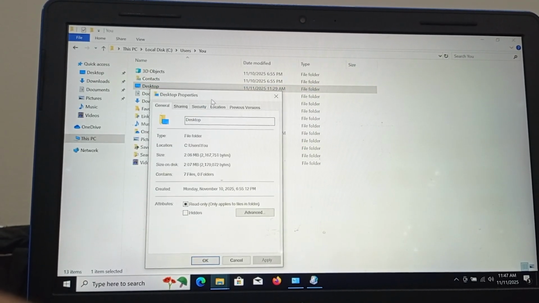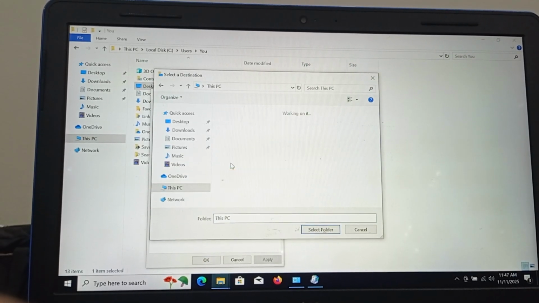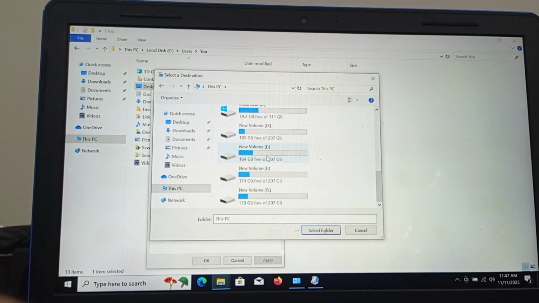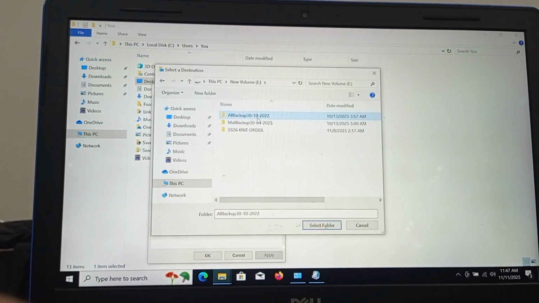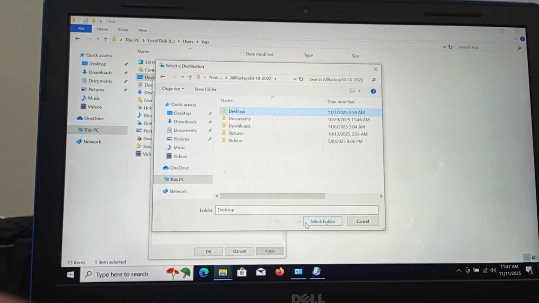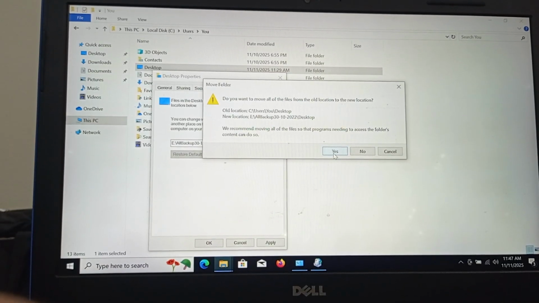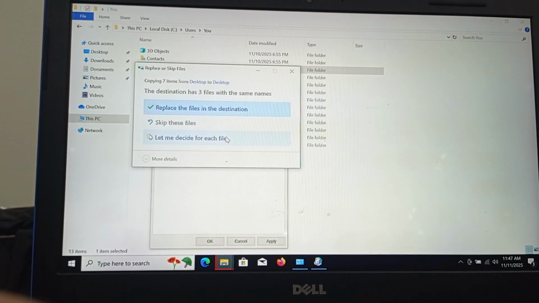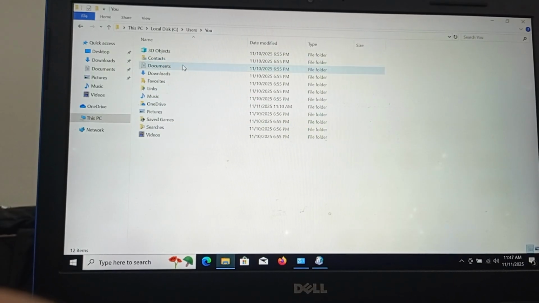Properties, Location, Move, then go to your other drives where you created your folder. We have already created the desktop folder, so just select it, then okay, then yes, then the desktop is shifting.